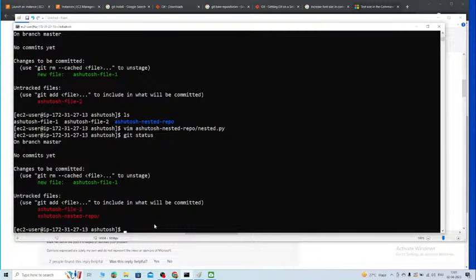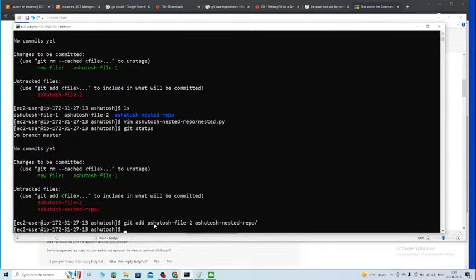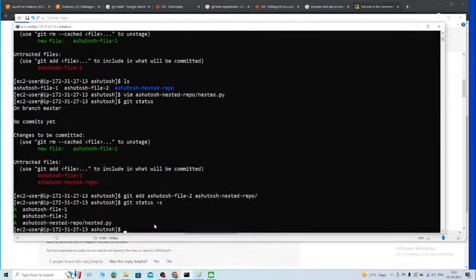So now let's add these respective files into the staging area. So git add, Ashutosh file, and Ashutosh. Let's execute the command git status -s. As we can see, all of the respective files and the directories are being added.